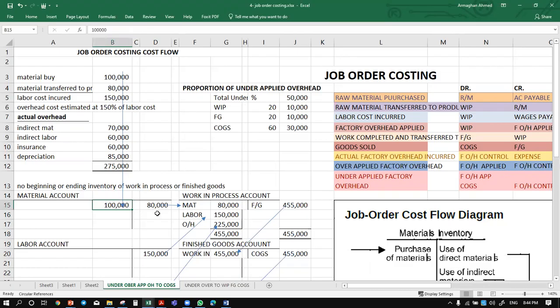Once the material is transferred to production, it is coming into work in progress, so work in progress debit, and from material it is going, so the material account will be credit. So here we can see work in progress debit and raw material account credit. Understand, this is the flow we have.